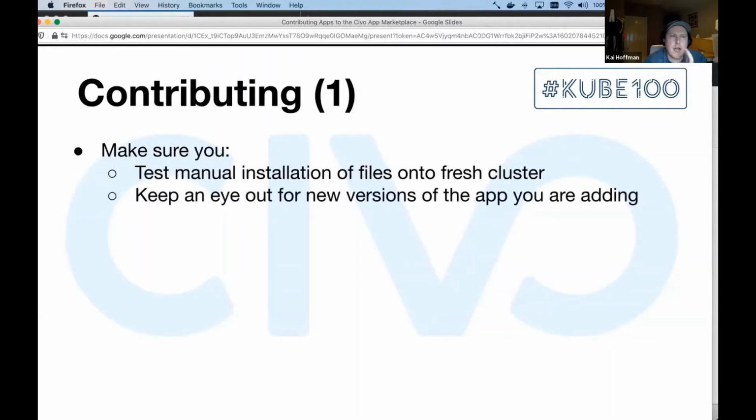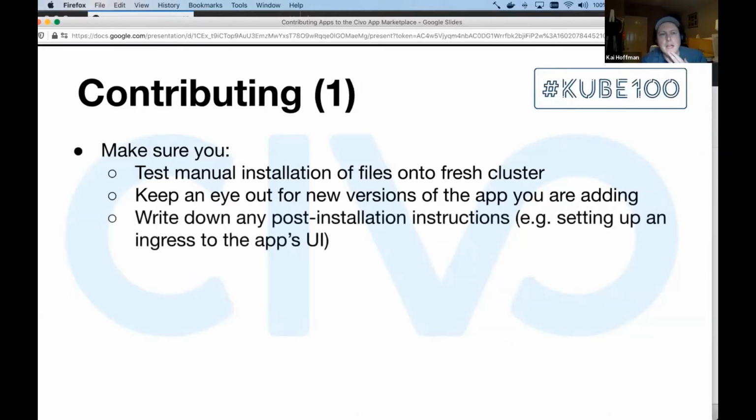Then you have to keep an eye out for new versions of the app that you're adding. You probably are anyway, because you're interested in the app, but it would be really helpful if you're clued into that app's development, so that if there's a major new version, we can get that updated ASAP. And then the other thing would be to have a really clear set of instructions for any post-installation things, such as having the ingress created based on your specific cluster's specifications.